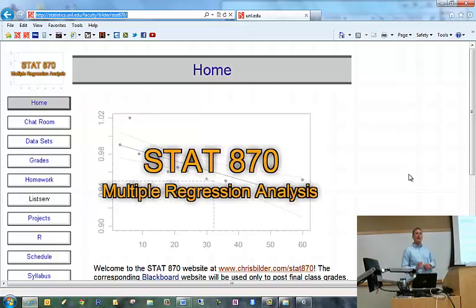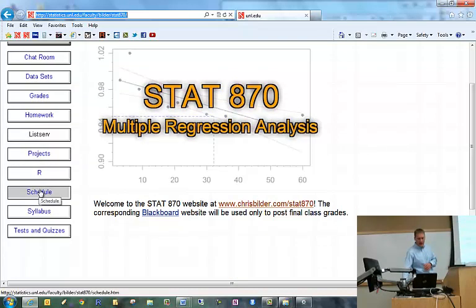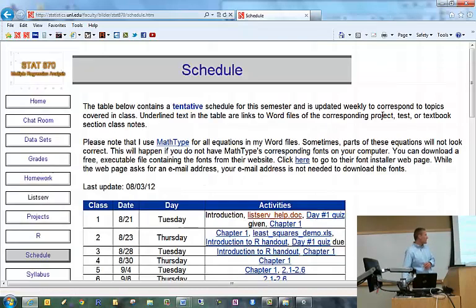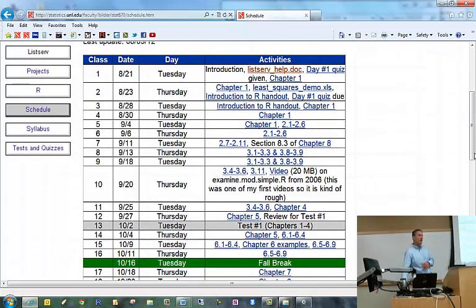We have a menu bar on the left-hand side, a lot of self-explanatory stuff. I just want to show you some of the highlights of the course website, in particular the schedule webpage here. Here you will see, based upon when I previously taught the course, a tentative schedule of when I think we're going to get to certain topics. This is tentative, so it will change during the semester.